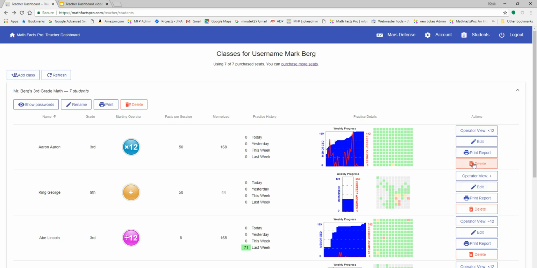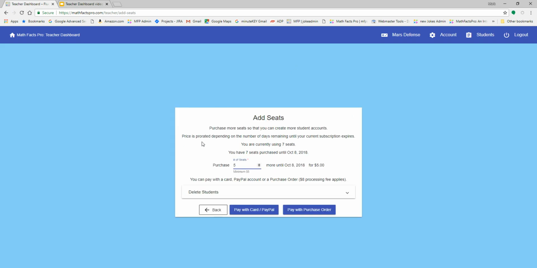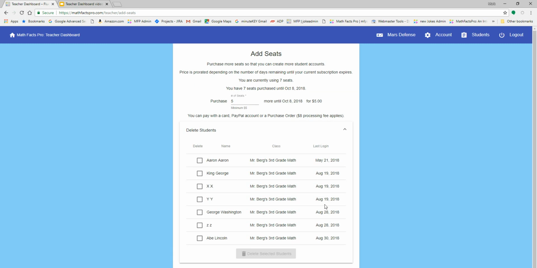Free trials have an unlimited number of students. However, if you have a large paid account and you need to empty some seats because students have moved, one way to do that is to click on the Purchase More Seats button at the top. Then click Delete Students at the bottom, and now the students are sorted with the most recently used students at the bottom, so the ones you want to delete are probably near the top.